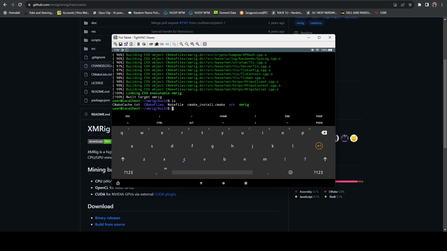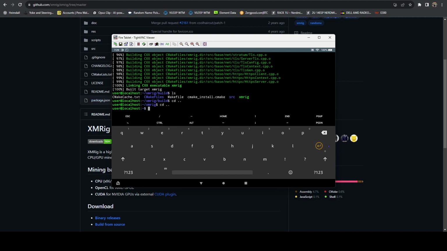So what I'd like to do now is move back up to my home folder. So we're just going to do a cd space dot dot, hit enter, hit the up arrow to run that same command again. And now we are in our home folder. We can do a dot slash, and we can do XMRig.